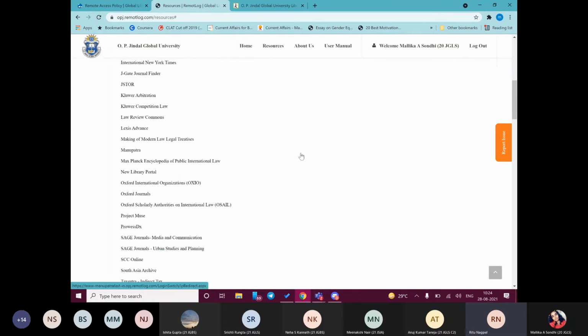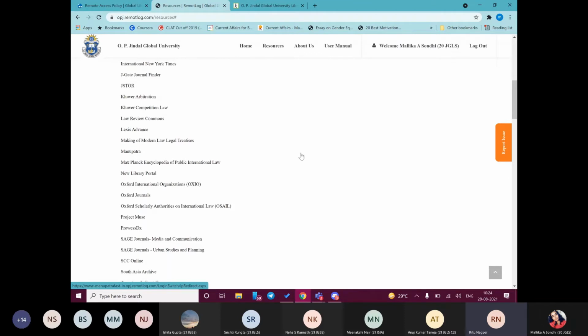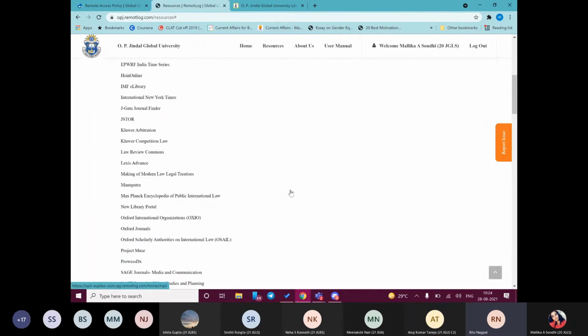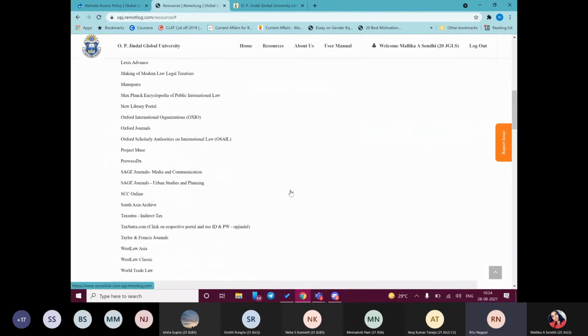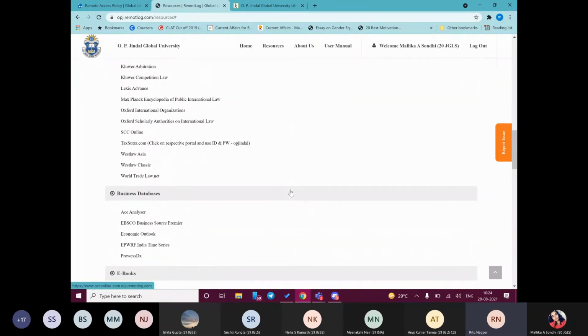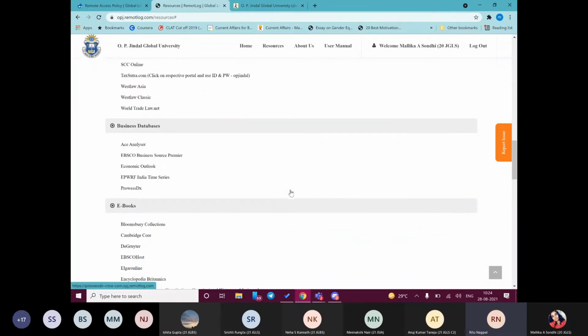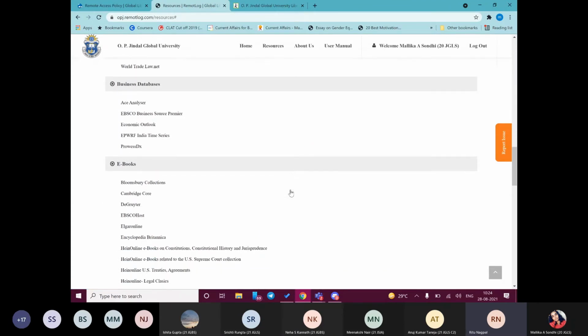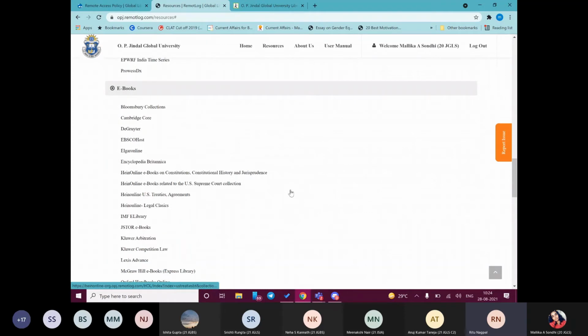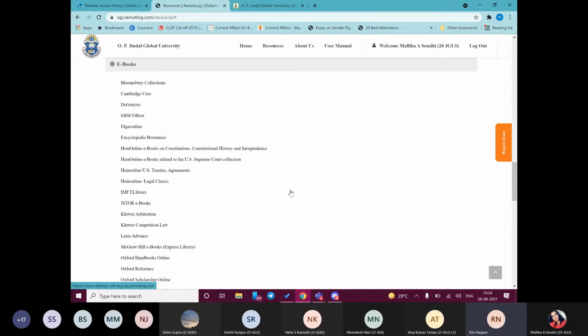So first on the screen, you'll get all databases listed alphabetically. If I scroll down, it will get to subject-specific databases. That is, first on the list will be legal databases. These are similar, but we try to segregate them for you to save your time and for better understanding. Then we have business databases, and we have also segregated the ebook section. So again, the direct links to land onto different pages.